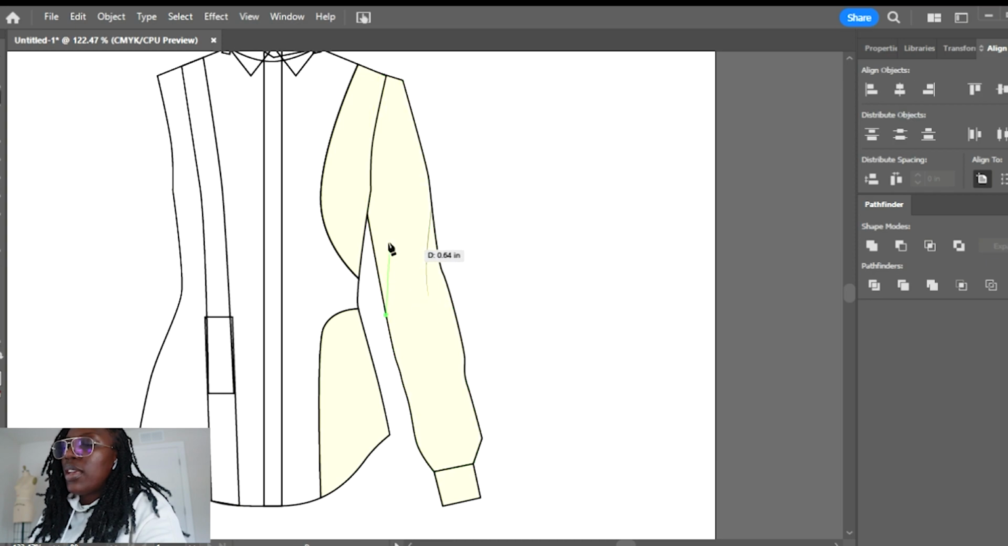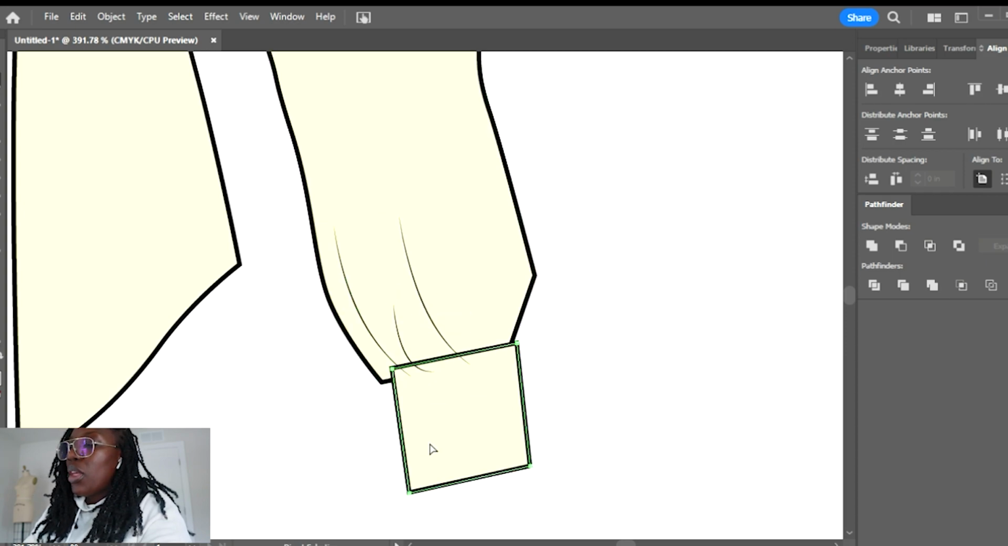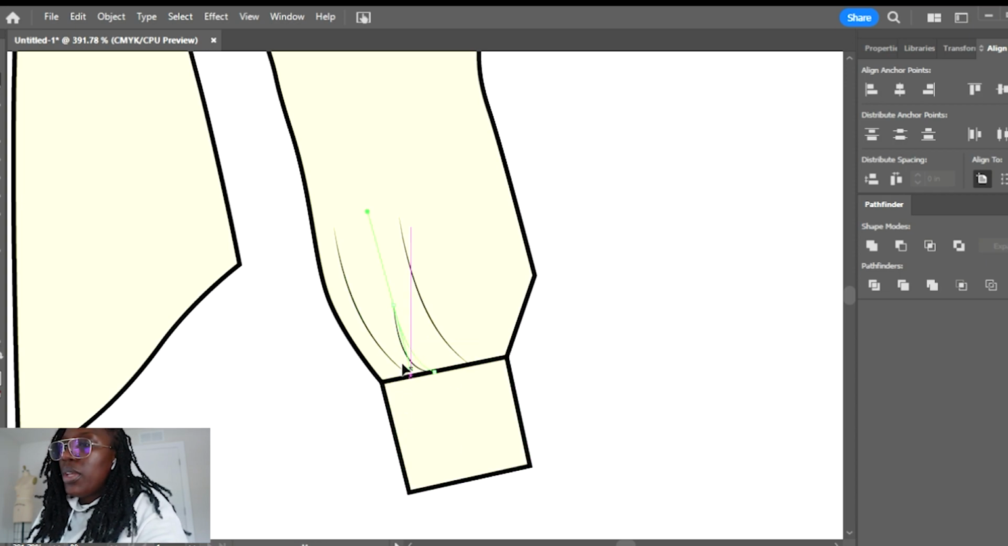Now I'm trying to create these folds in a sense. And right here, I'm creating that fold because it's going to actually be pleated at the cuff a little bit where the vent is. And then I'm going through straightening out those points because the curve tool changed the points a little bit. So we definitely got somewhere.